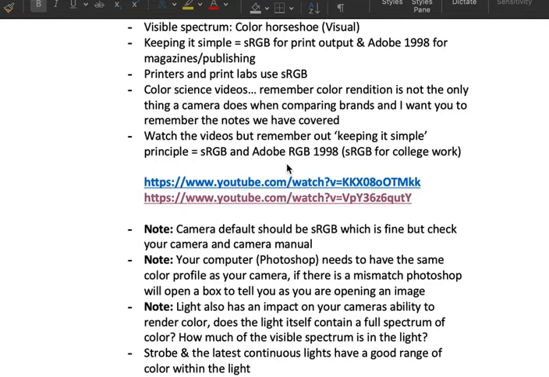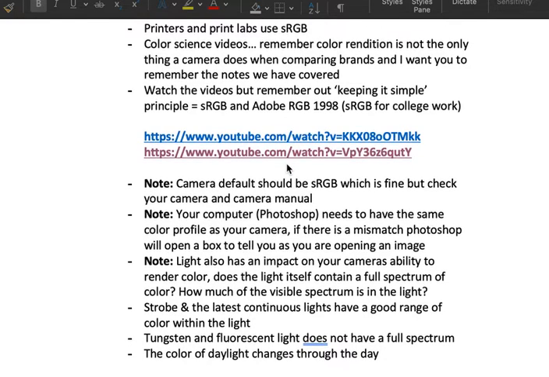Printers and print labs, if you're sending your images out to a print lab to be printed, they're going to use sRGB, standard red, green, and blue.